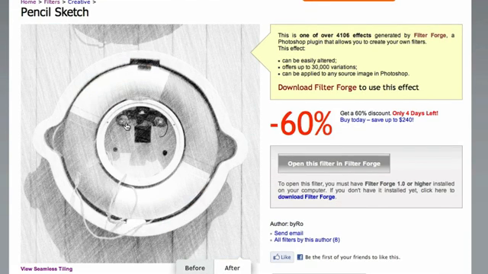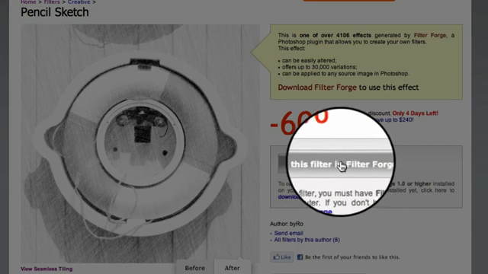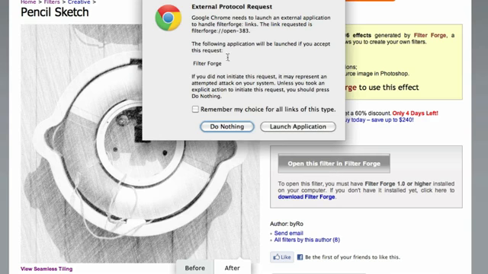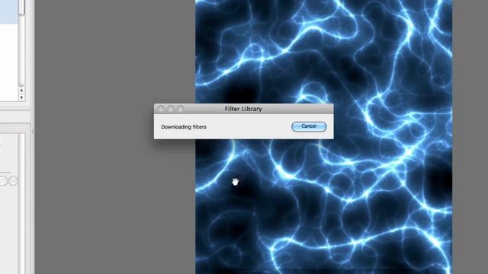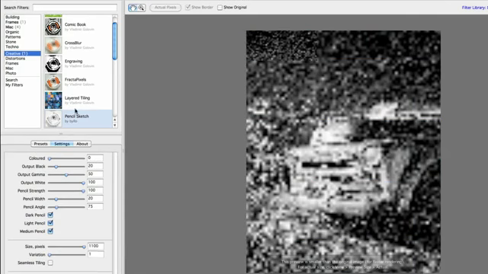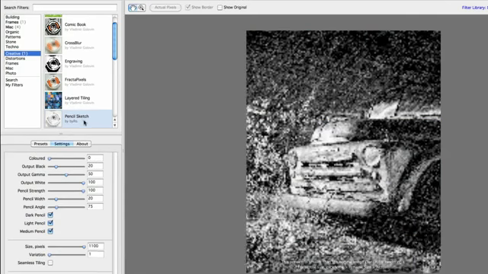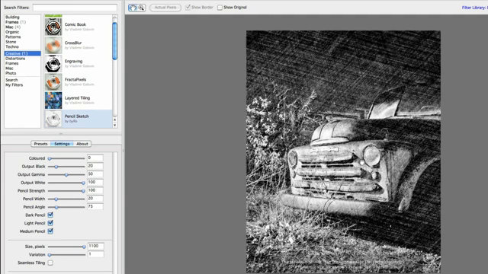But what I love about this is once you've found a filter effect that you like, over here on the right, there's a button that says Open this filter in FilterForge. So if you already have it installed, you just press this button. It'll say Launch Application. It connects to the server. It downloads the filter, adds it over here in your filter area, and you're already seeing it begin to preview. Now that's a beautiful looking effect already, and it hasn't even finished rendering.